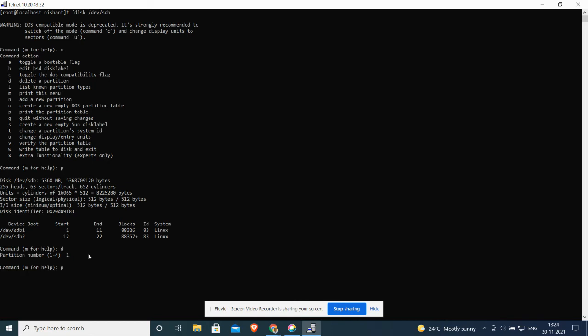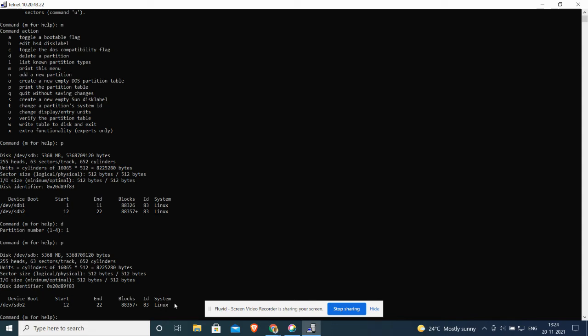If I again print the partition table, now it says there is only one, that is SDB2. This is how we can delete the partition which has been already created. Now we will see how we can create the partition, that is our task for today.